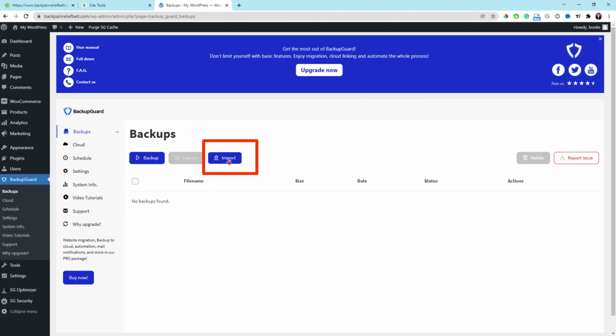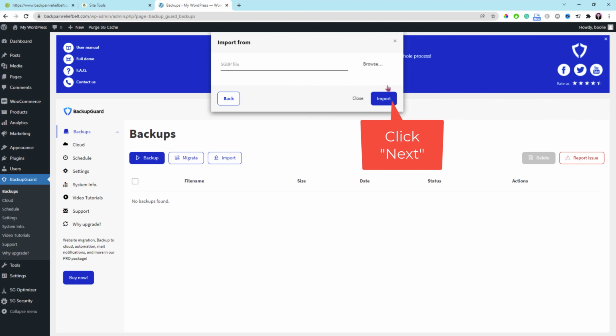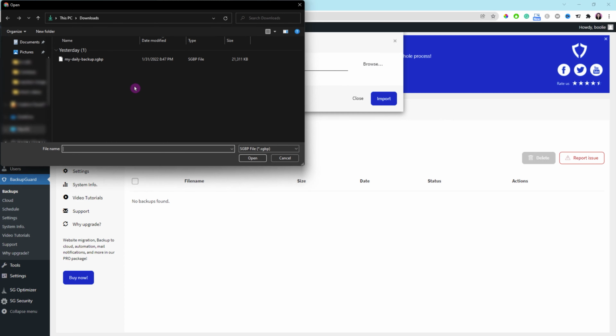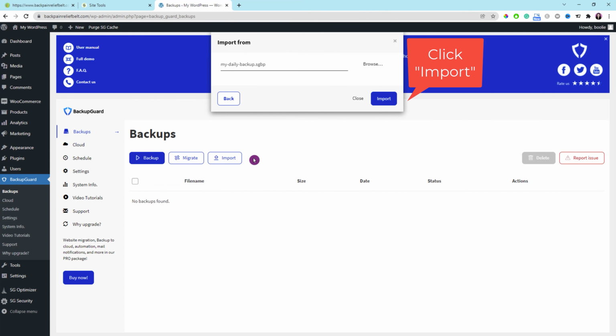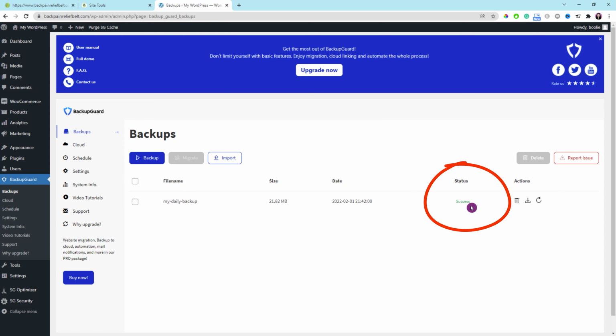Click the Import button. Click Next. And then click Browse. Select your backup file wherever that is on your local computer and click Open. And click Import. There you go. The backup file is imported successfully now.